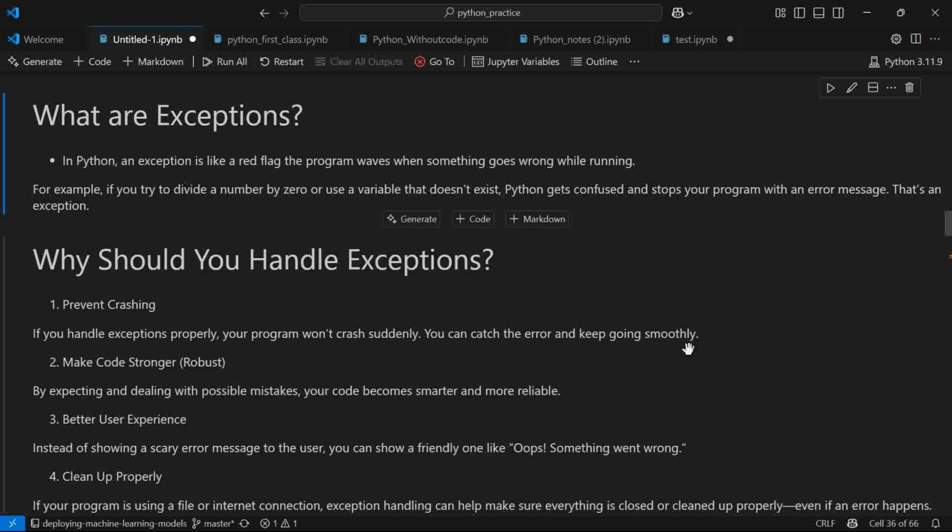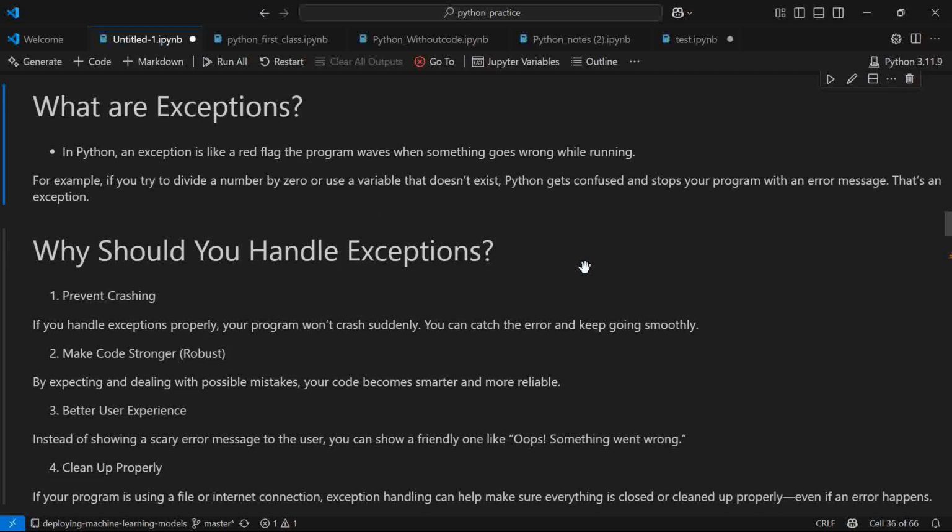So, in easy terms, we can say in Python, an exception is like a red flag, which waves when something goes wrong while running the program. For example, if you try to divide a number by 0 or use a variable which doesn't exist, Python will get confused and stop your program with an error message saying that it's an exception. So now the question is how you can handle the exception.